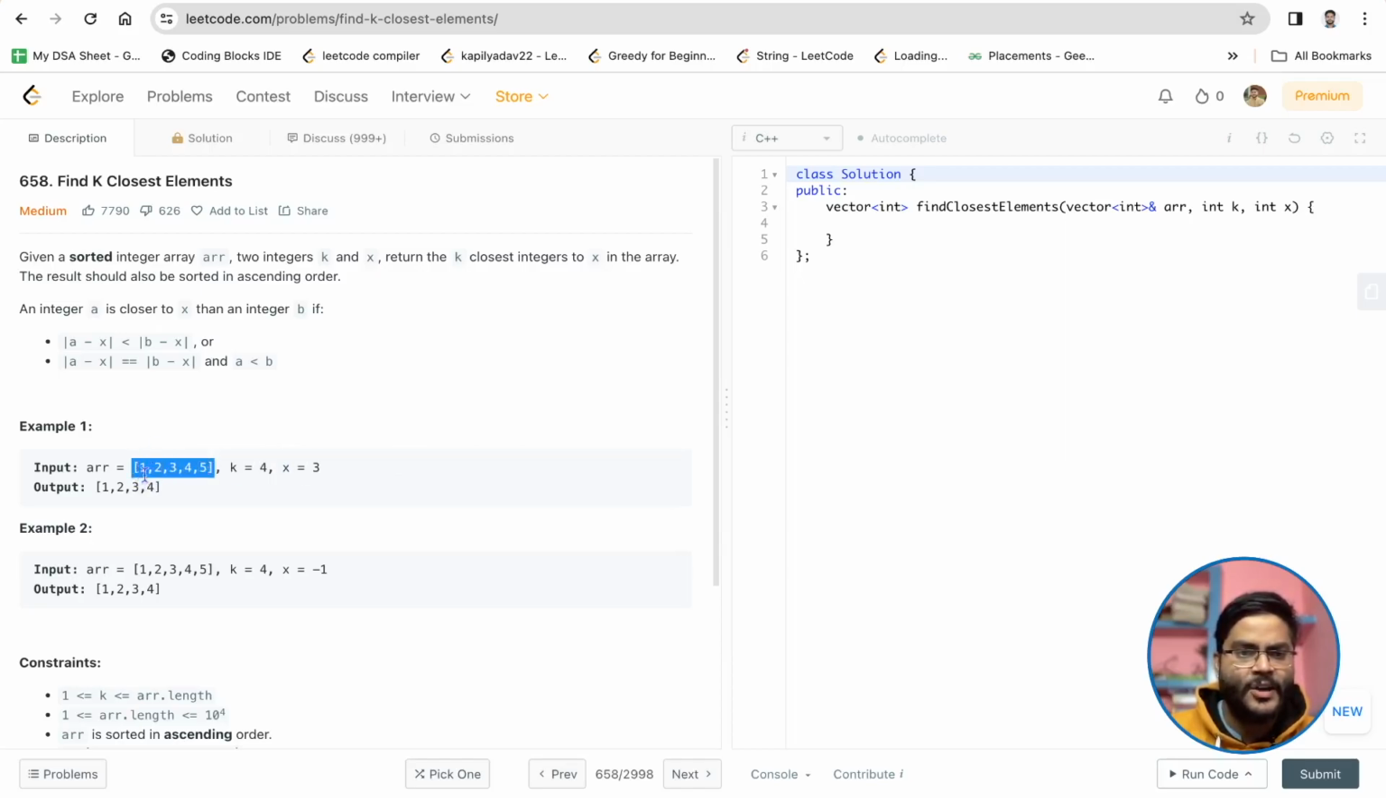So we are given the array 1, 2, 3, 4, 5, and we need to return the four closest elements to 3. So what do we need to return? 1 is close to 3, 2 is close to 3, 3 is closest to 3, 4 is close to 3. Okay, so what is the problem statement and how can we solve this?